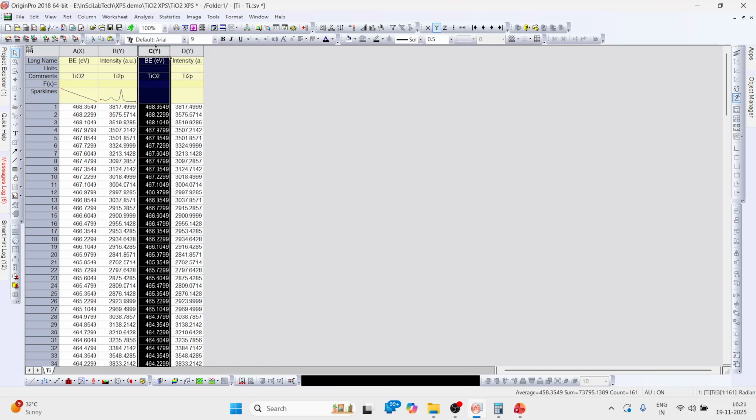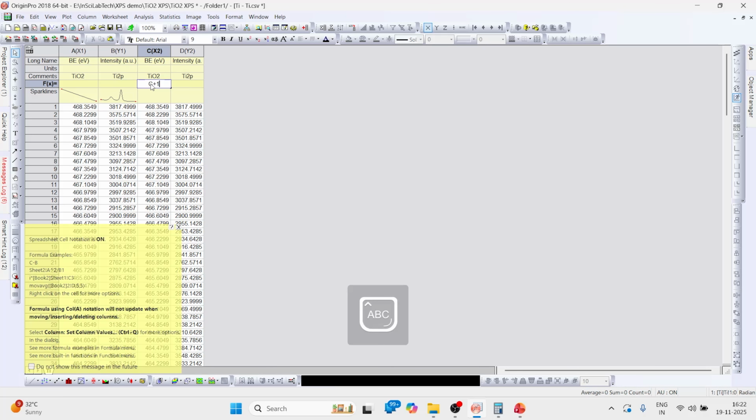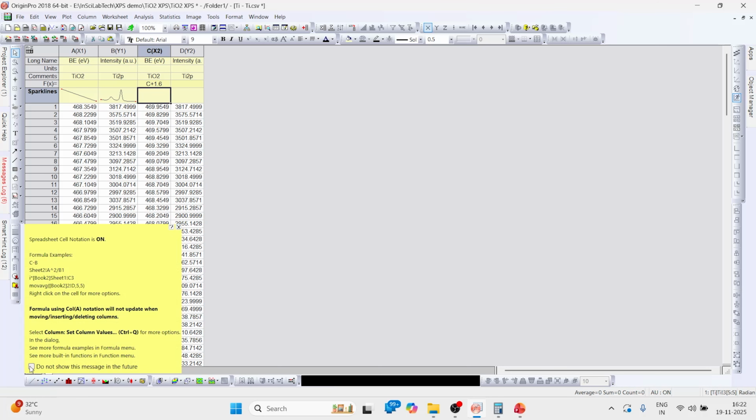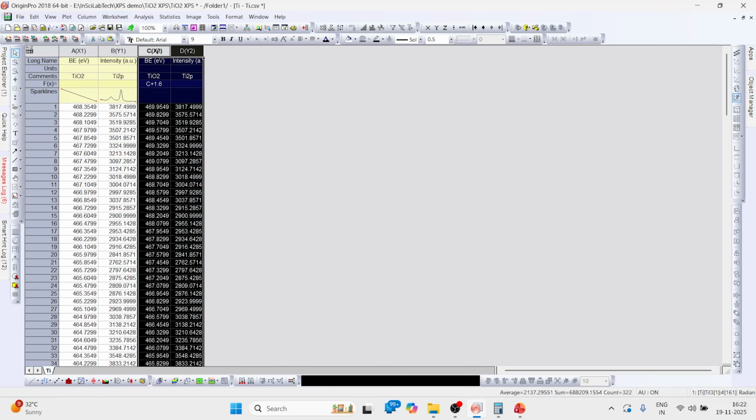Now my C column is binding energy, which is x-axis. Select the column and set as x. Now binding energy offset of 1.6 electron volt has been observed. We have seen in part 1 of the video. So my column C has to be modified with 1.6 electron volt. So in the formula box, type C1 plus 6. Hit enter, your binding energy will be modified. Now we will plot. Select the columns, plot the line graph.